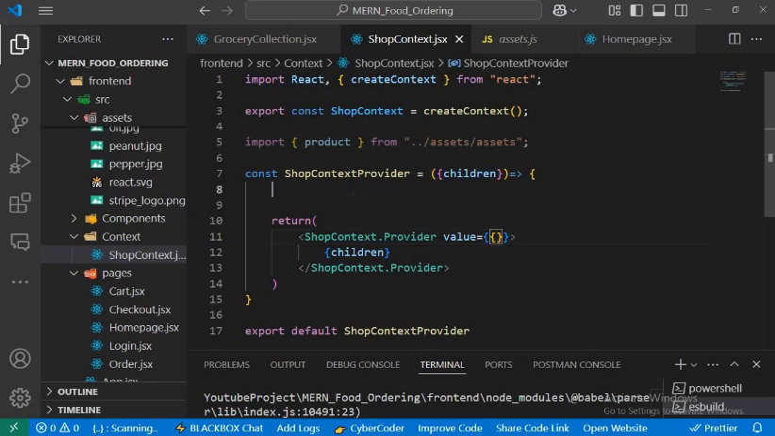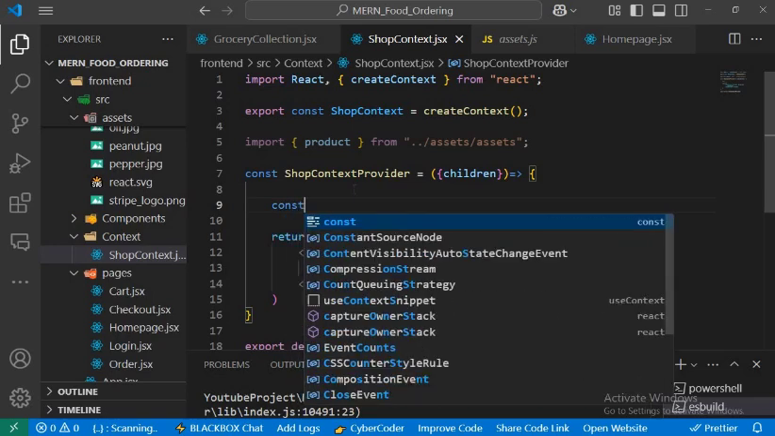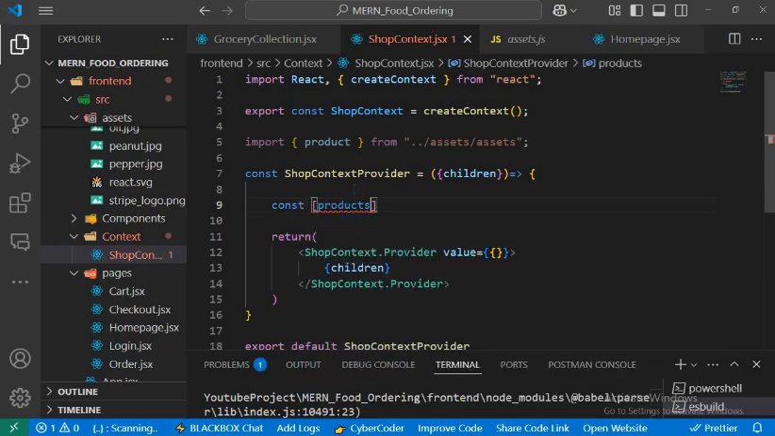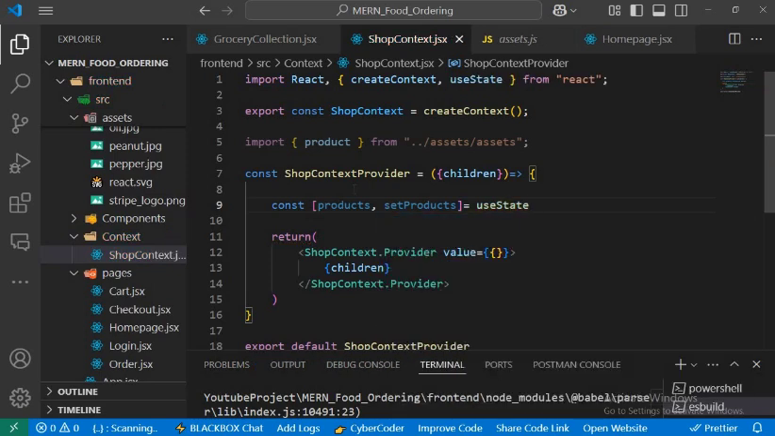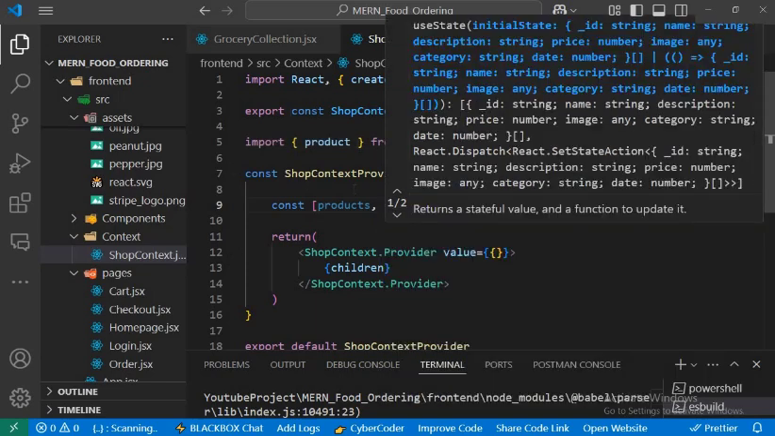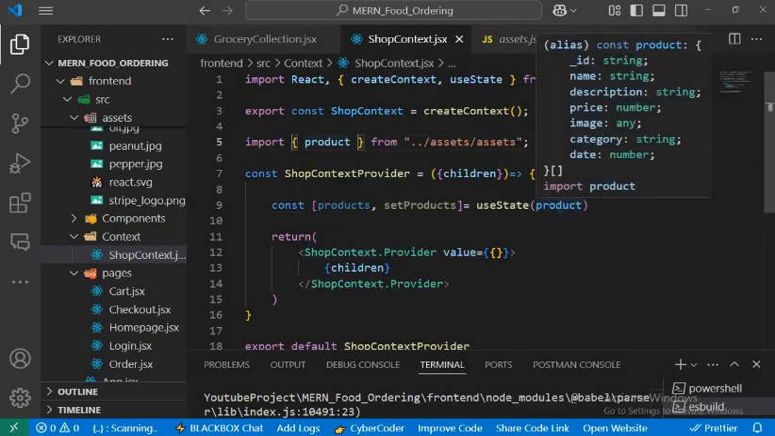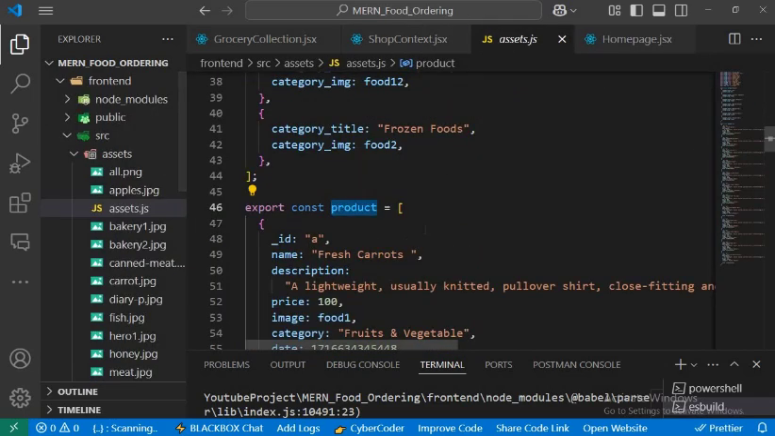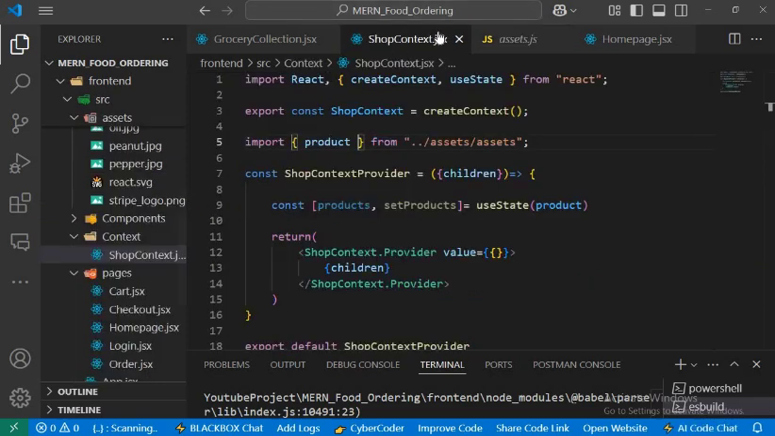So right now we have no values. So the first thing we need to do is to create a state that is going to store all our products. So we're going to have const products, and the setter function to update it, setProducts, will be equal to useState. By default, we want to use the products that we imported from the asset folder. That is what we want to use. So if you console log this now, you can see that it has the same thing: the ID, the name, description, price, image, category, and date. And that is the same thing that we have here for each product. So this is storing this.